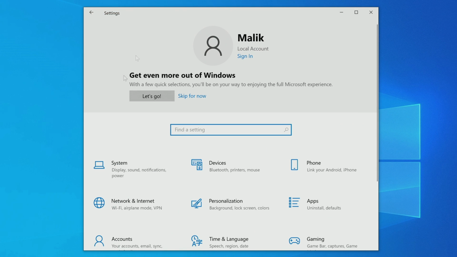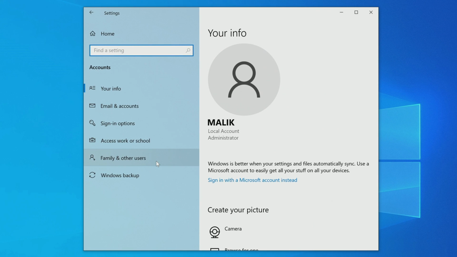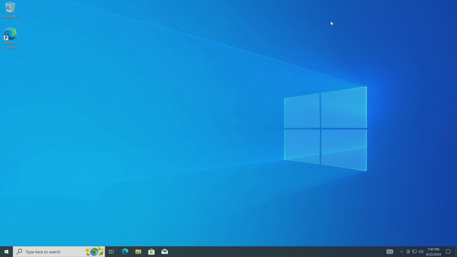Now I'll go back to the main menu and open the section, Accounts. Here we see that now my Windows is controlled by a local account and its name is Malik. To sign into your Microsoft account or create a new Microsoft account, you need to click here and then follow the system's recommendations. This concludes my video tutorial.